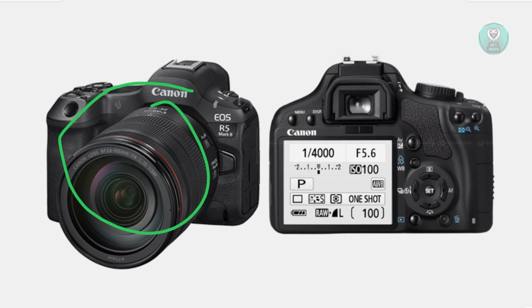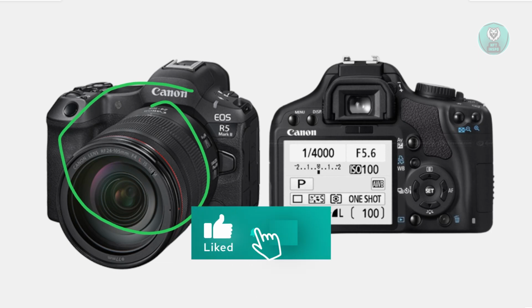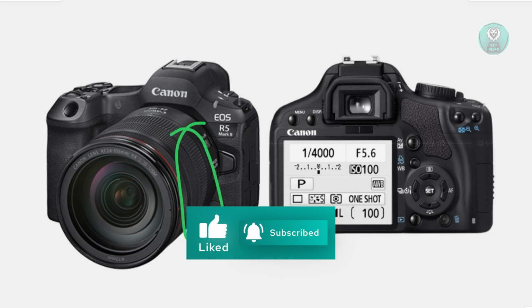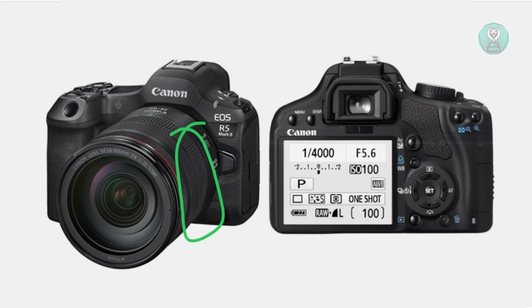Also make sure the lens is properly seated. You may want to twist the lens off carefully, and reattach it by aligning the marks and rotating it until it clicks securely into place. Now, power on your camera and check again.